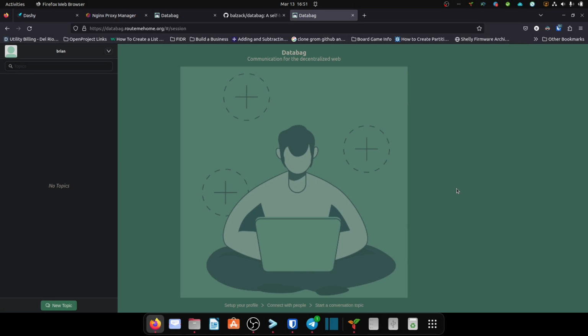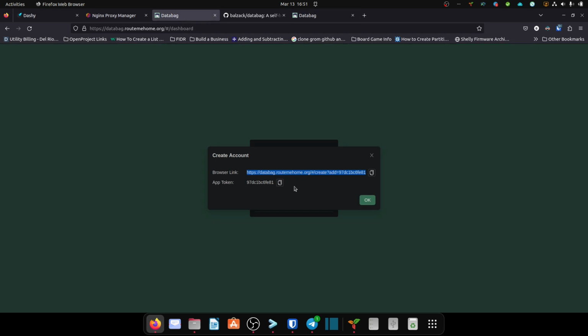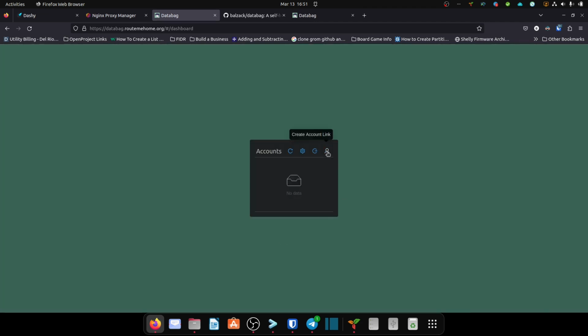So the first thing you want to do when you get into the Databag interface is actually look down here at the bottom, and it kind of tells you: first, set up your profile, connect with people, start a conversation topic. Now that part that we did where we created that link, that's pretty important because nobody else can get here because they don't have your admin password. So if you want to add people to your server, the only way that I can tell to do it is to click on this link.